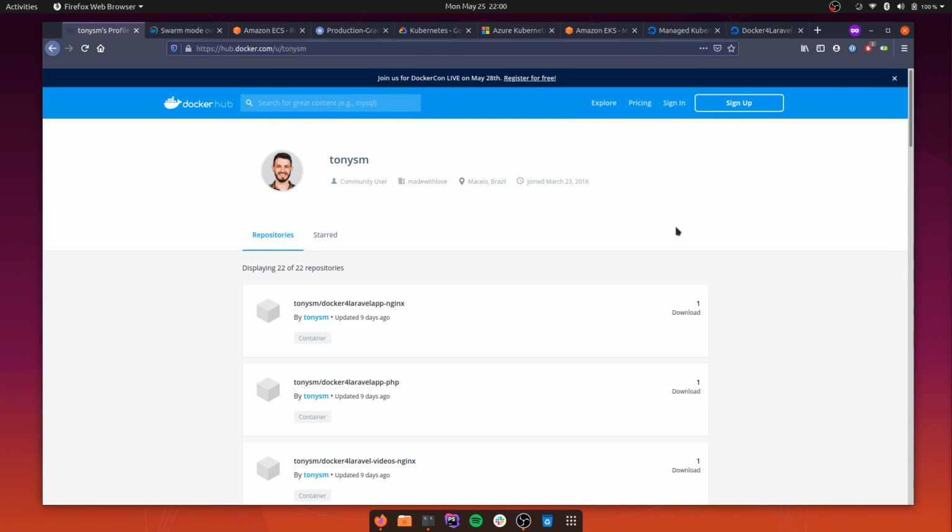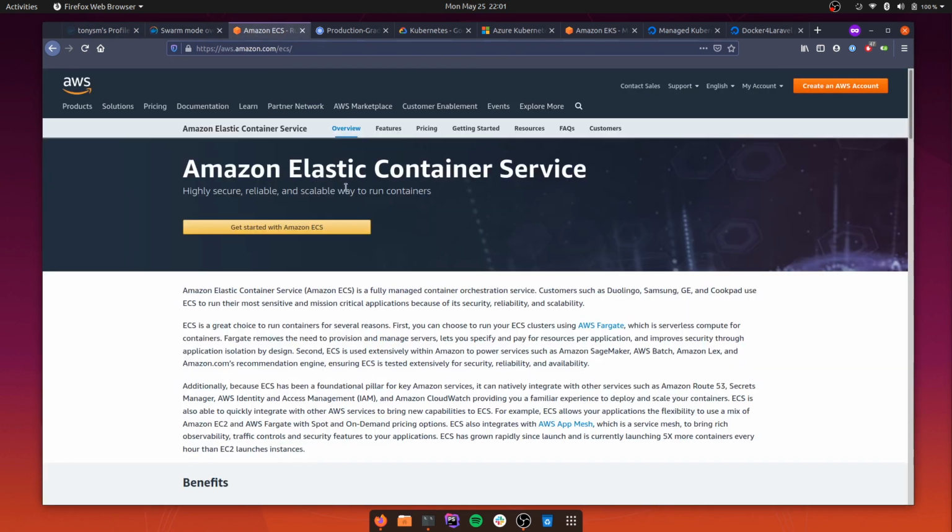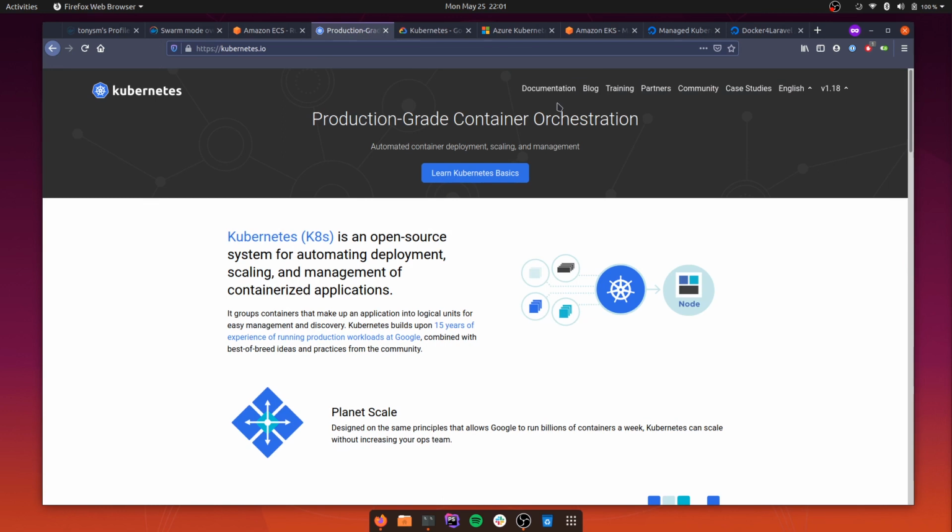Now that we have our Docker image ready to be used, let's discuss our options for deploying containerized applications, and there are several options available. You could use Docker Swarm, for instance, or we could use Amazon ECS, which is Amazon's own container orchestration service, or Kubernetes. It seems to me that Kubernetes is considered the best tool so far, so that's what we are going to be using in this video series.